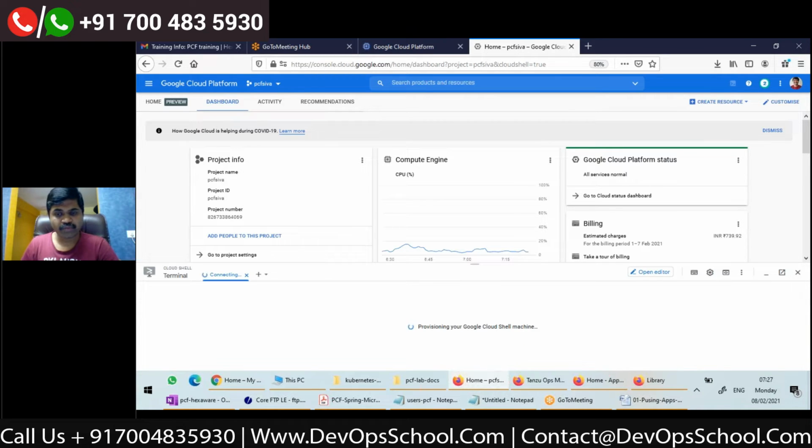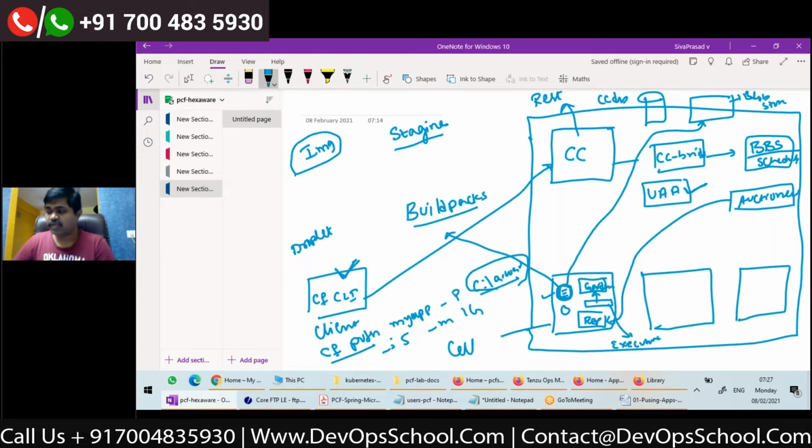I'll tell you what we have to do. I told you in our Cloud Foundry, there will be a router. And the router is mapped to two domains: star dot system domain and star dot apps domain. There will be two domains, the system domain and the apps domain.